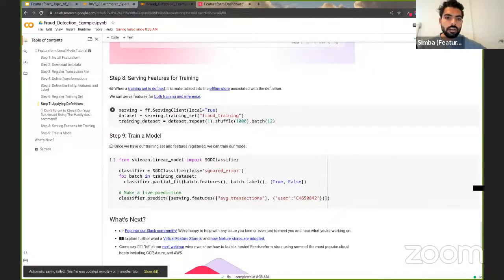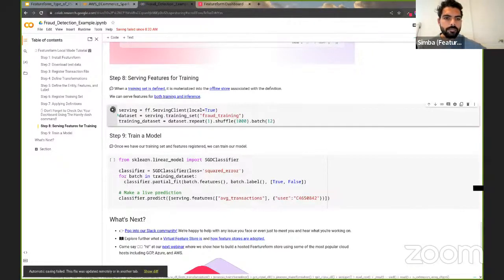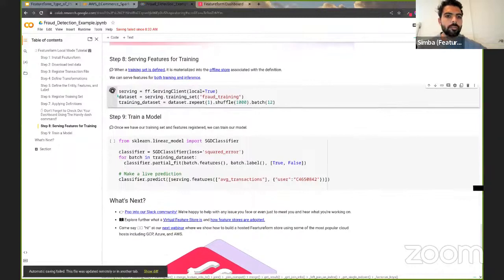Then when I want to serve, I can just say, hey, I want that training set that I defined earlier. You can repeat it, shuffle it, batch it, whatever you need to do for your specific training motion. Let's see if this works. My internet kept cutting out, so it might not, but we'll see. Yeah, so you have this training set now. We can use it to train a model, and the training is really simple. We created these batches of 12. We're going to loop through each of these batches and partial fit a classifier. It's just a standard gradient descent classifier that we pulled from scikit-learn. And yeah, we're just going to train our model.